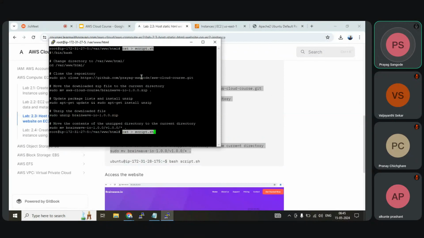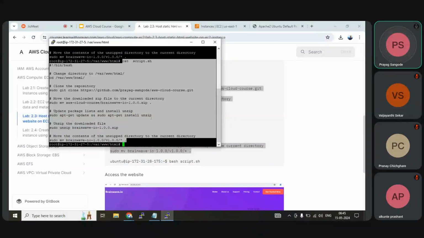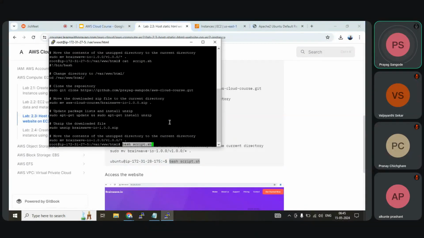To see the content, do not use the greater than sign, just use the cat command and it will show the content. So just to verify that everything is copied, we are seeing the content of this file. Now just run this script using the bash command, and press enter.